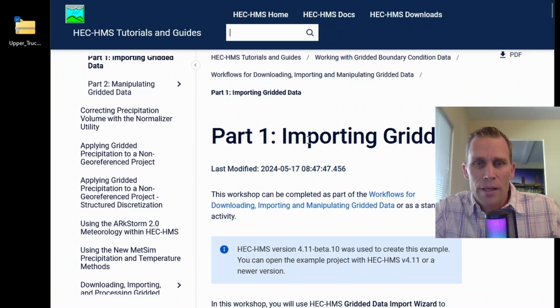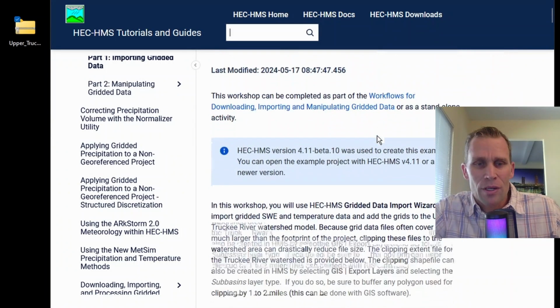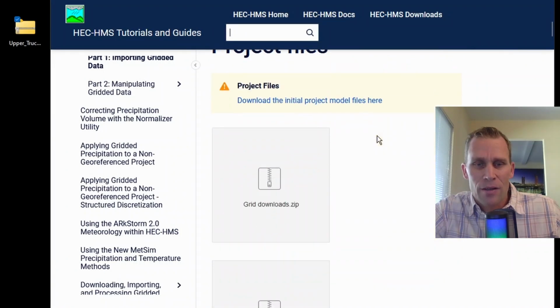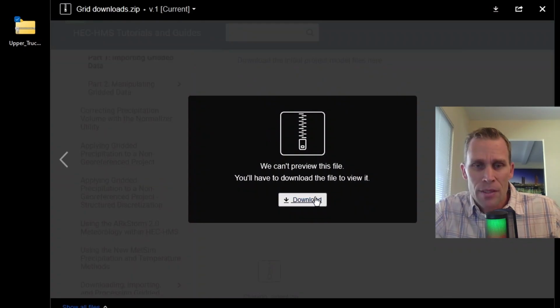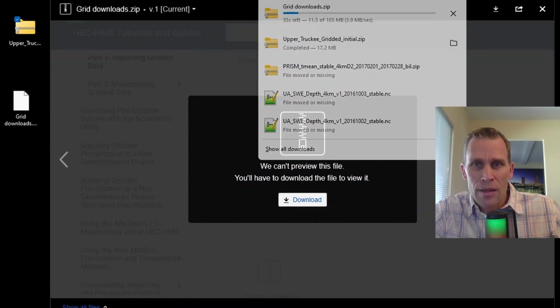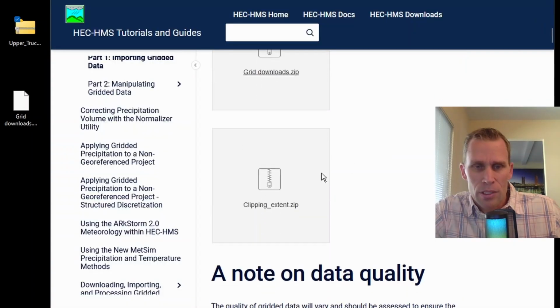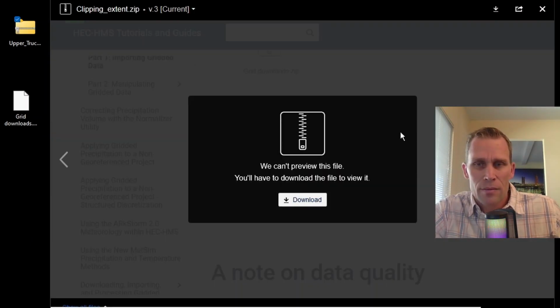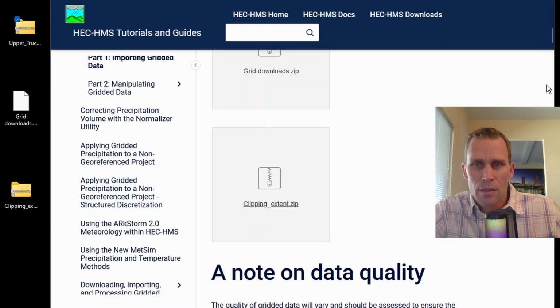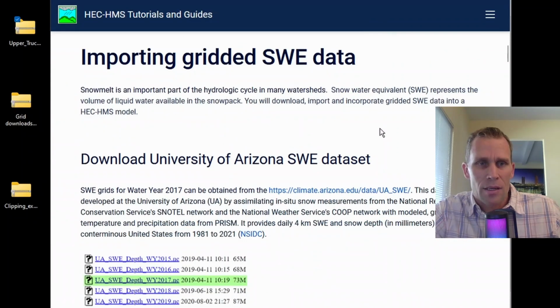All right, so here is the instructions. What we also want to do here is download these two files as well. This is the grid download.zip, and download. And then the other file we want to download is the one just below it, which is clippingextents.zip, and download. Close that. All right, let's go down here and just get ready.